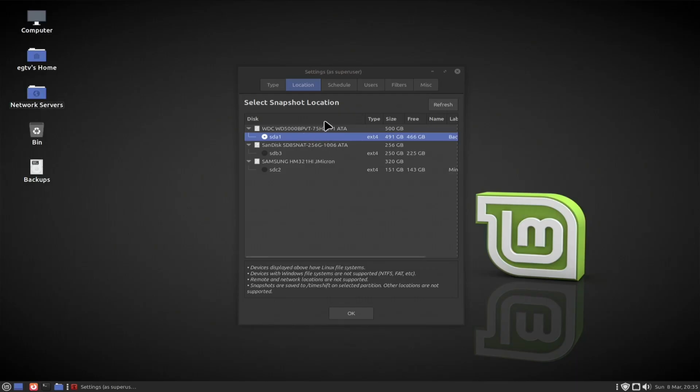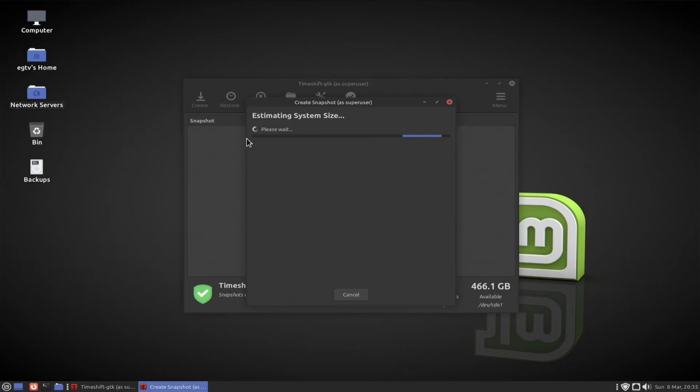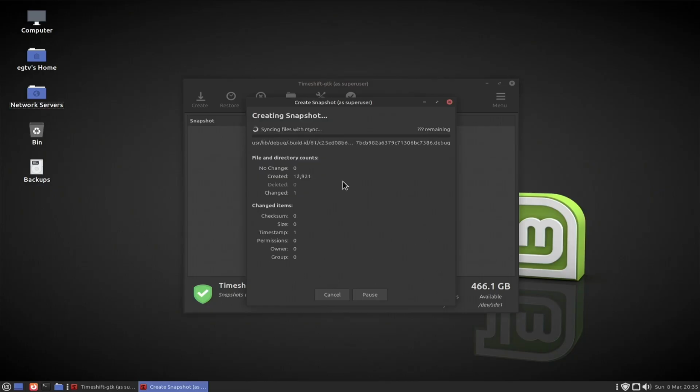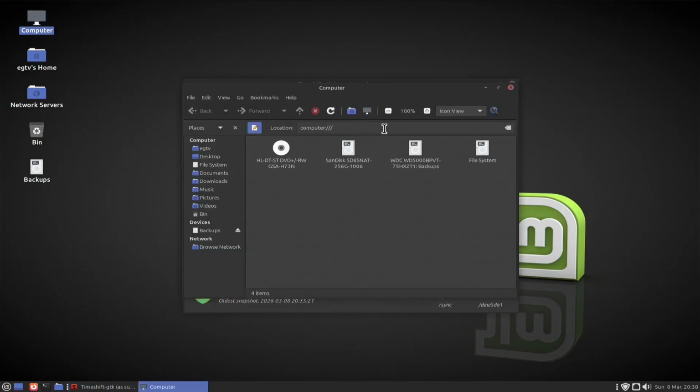Now, once that's done, we're going to hit OK. And here we're going to create the first restore point into the internal mechanical disk drive. So again, I'm going to skip this part, come back once it's done. So the first restore point has been created already, and you can see the location by opening the computer browser. Let's go into the internal disk drive, and as you can see, the folder has been created. There you go, the snapshots have been created.